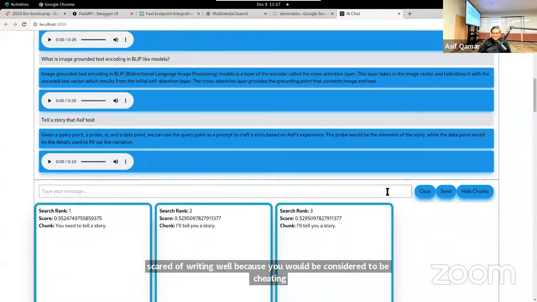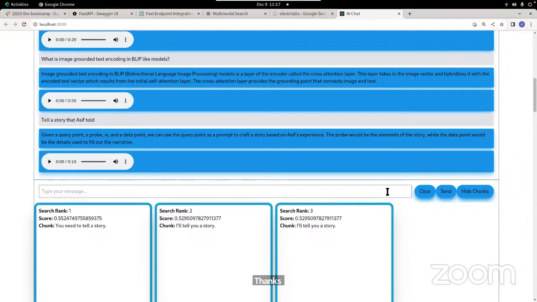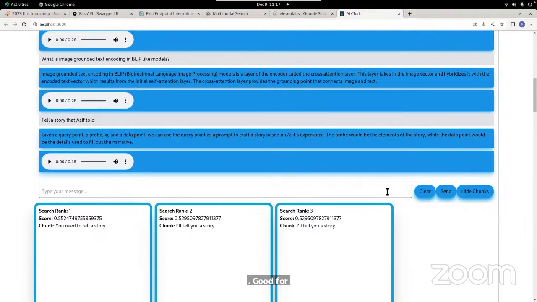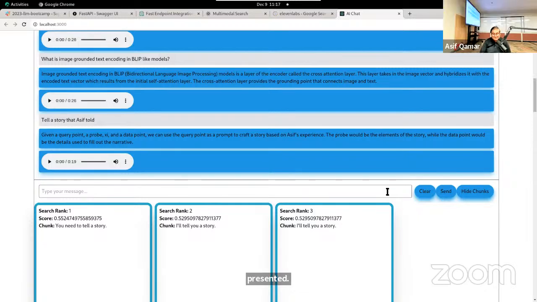One more thing that I had to do was stream back the audio. From my endpoint, I have to convert it to base 64, encode it, and then decode it and present it. So that was the other thing that was a little challenging. Oh yes, that's true.